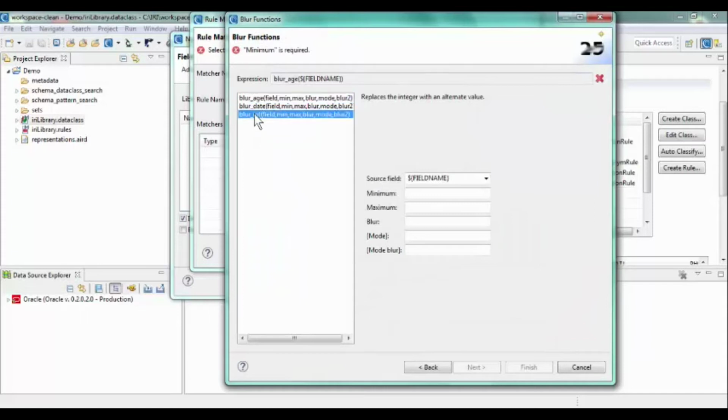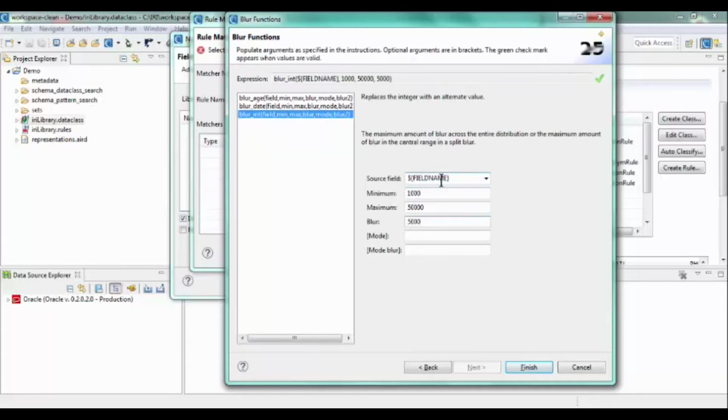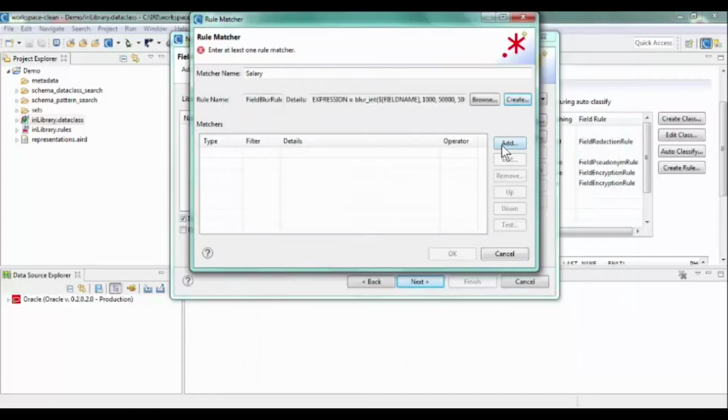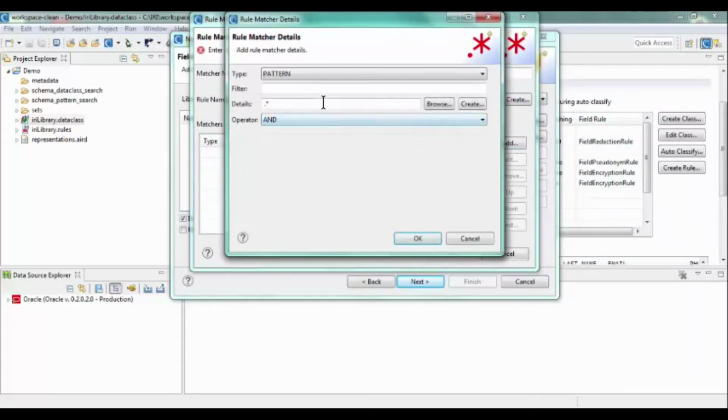In this case, I select blur int, enter 1,000 in the minimum, 50,000 in the max, and 5,000 in the blur. So in this particular case, it's going to blur plus or minus 5,000, but keep the data within the range of 1,000 and 50,000. Click Finish.